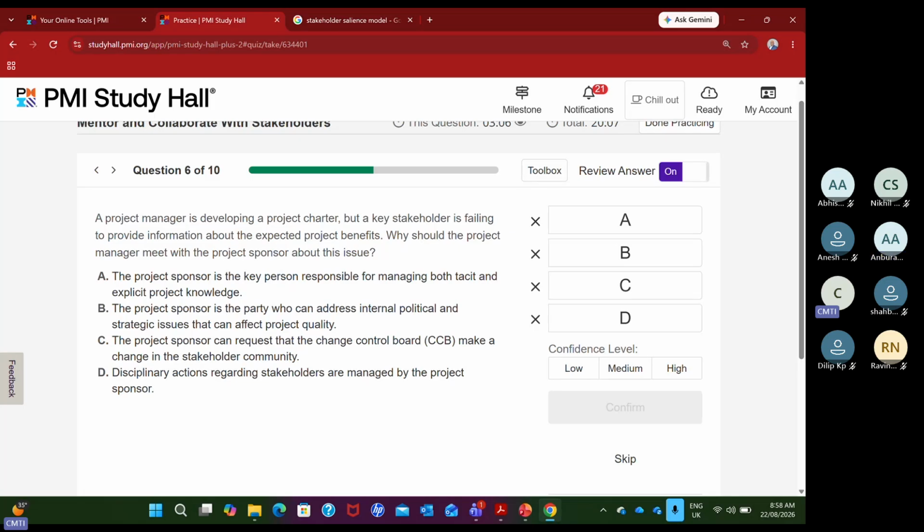The project sponsor is a key person responsible for managing both the tacit as well as explicit project knowledge. That is also wrong. When we take lessons learned, we take them from throughout the project, not at the end of the project, not at the beginning of the project. Throughout the project, we need to collect the lessons learned from beginning to end. Who is responsible? Everyone is responsible to provide and share the knowledge.